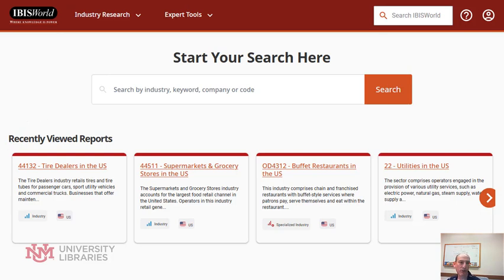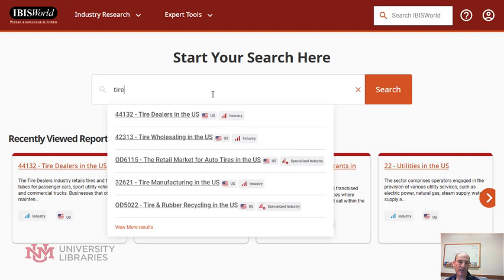The large industry reports start with a number, like this one, 44132. And then the smaller reports start with OD, or small industry reports. You can do a search within this. So if I type in the word tire, it auto-completes and starts showing me reports. I'm going to select one.